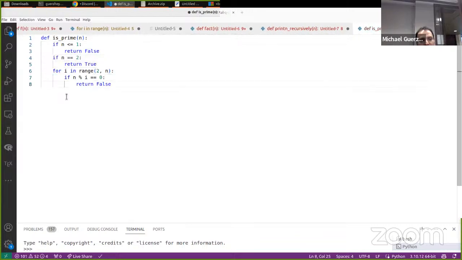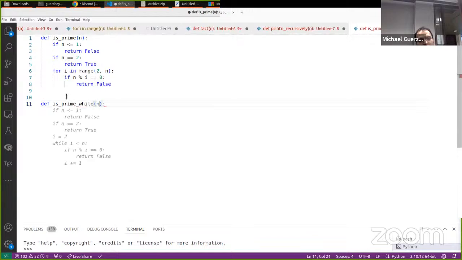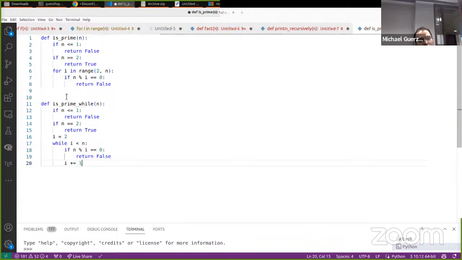So that's kind of the basic idea. That's like the usual thing, right? That we do just with a for loop. So then we can convert it to a while loop. It's the same, it's just that instead of a for loop, I just do a while loop.